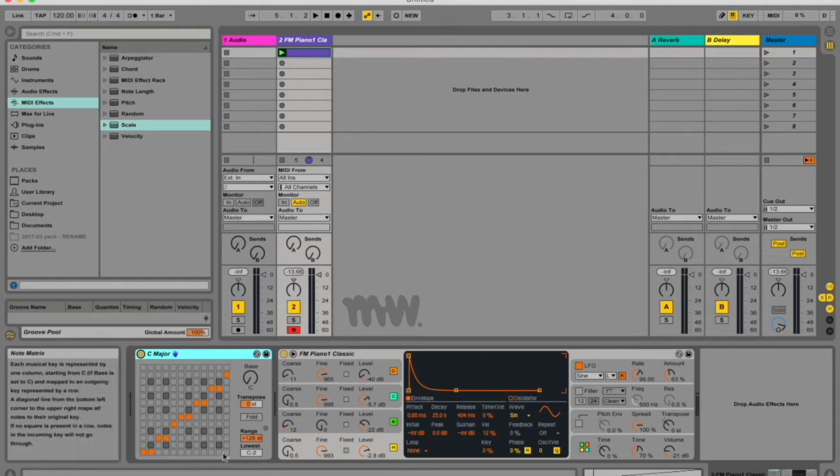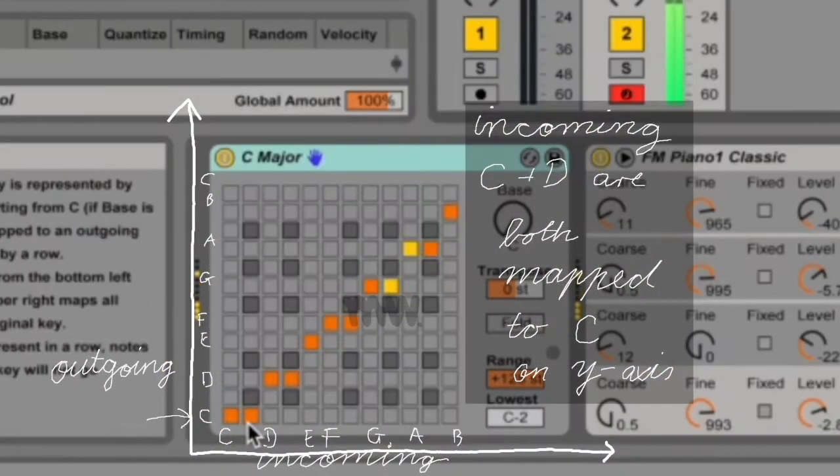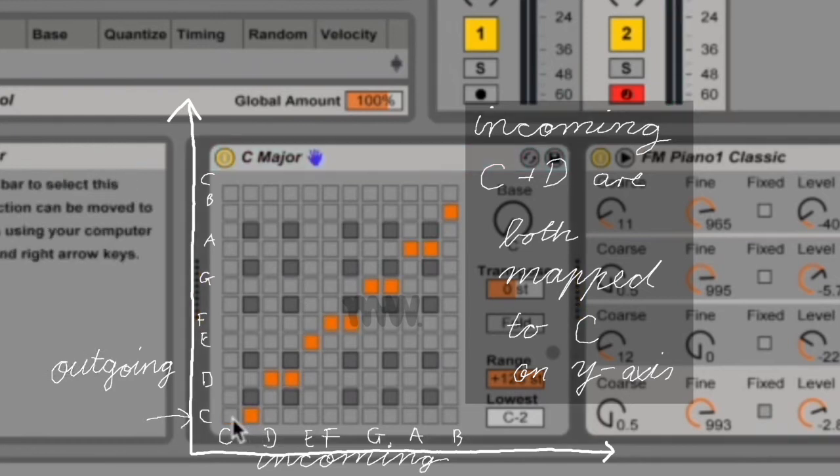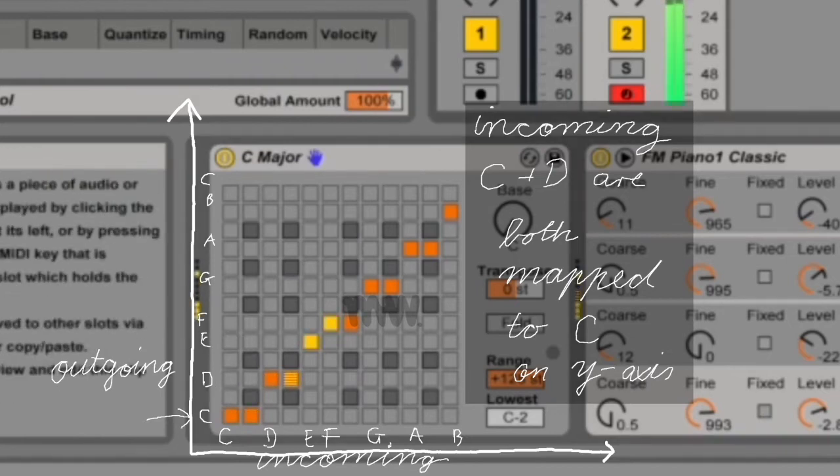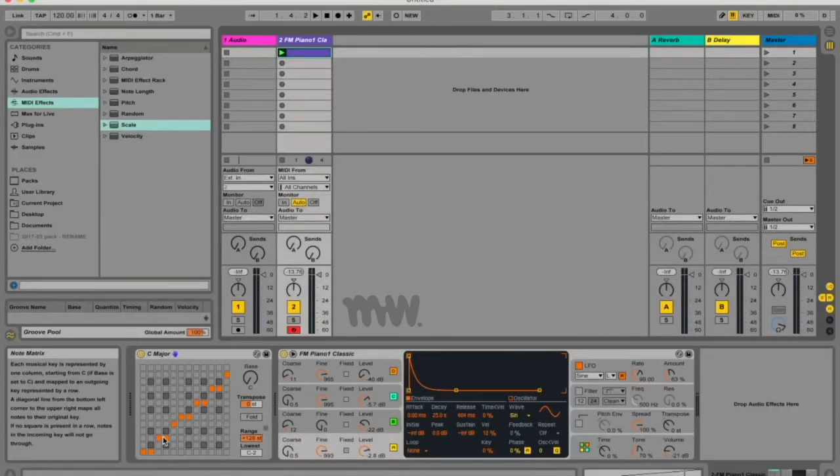So the X-axis over here shows your incoming note, the actual notes that are on your MIDI clip or the ones that you're playing, and on the Y-axis it'll show you which notes are being played. So let's have a look. So how that works is this here would be a C, this here's a C sharp, this is a D, and so forth. But on the Y-axis you can see here it's a C, it's a D, it's an E. That way you can see which notes are coming in and what notes they're being mapped to.